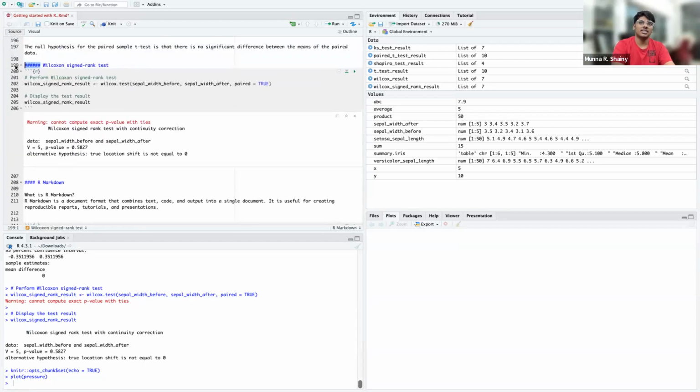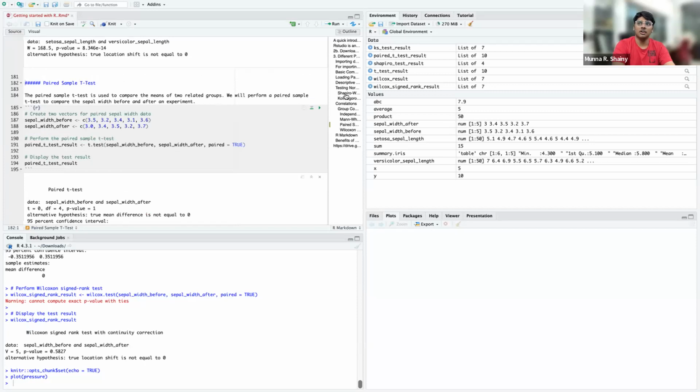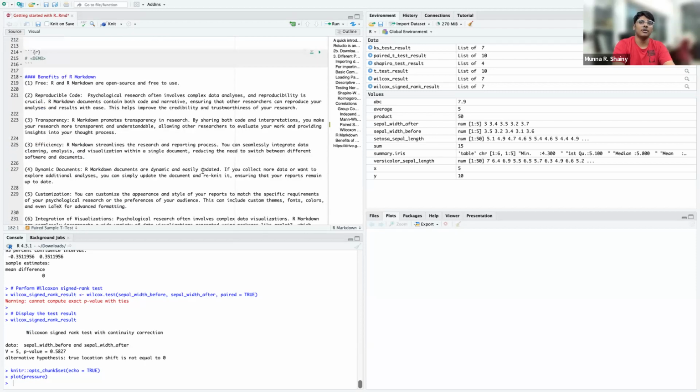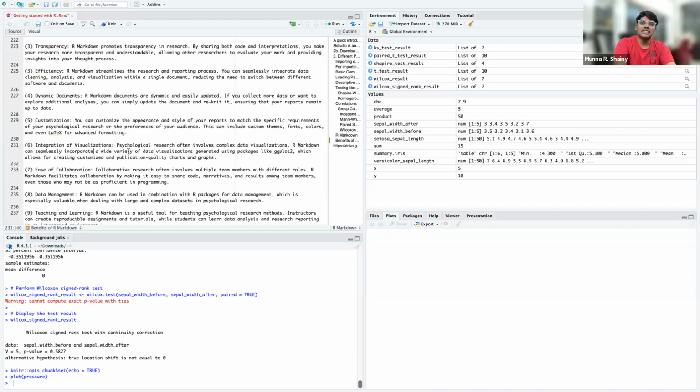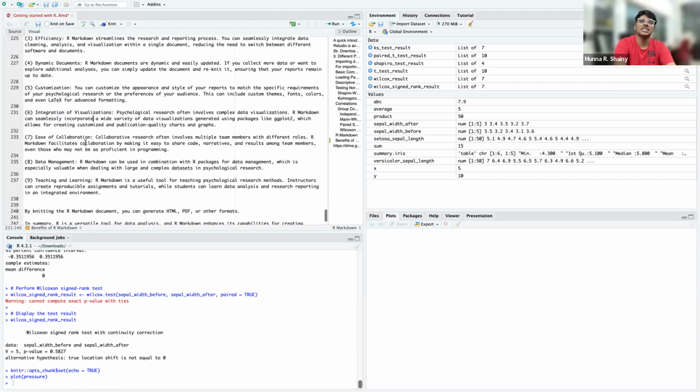Now you'll be wondering why so many hashes are there. It's for this. Here on the outline, you can see how the whole content of this particular R Markdown looks. So these are the kinds of things that you can do in R Markdown to make your life easier as a researcher as well. And then coming to the next point, integration of visualization. Like I showed how to plot within R Markdown, you can also integrate visualizations.